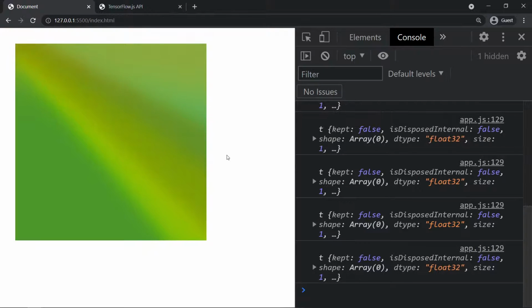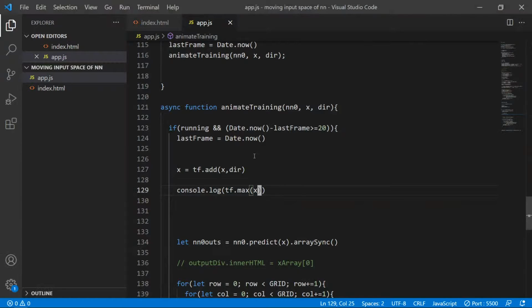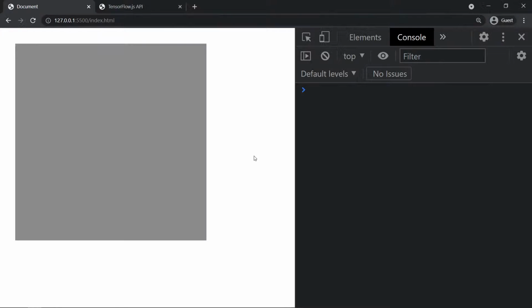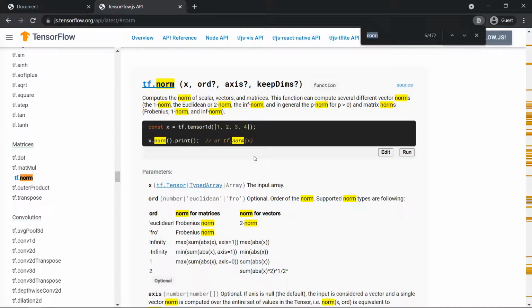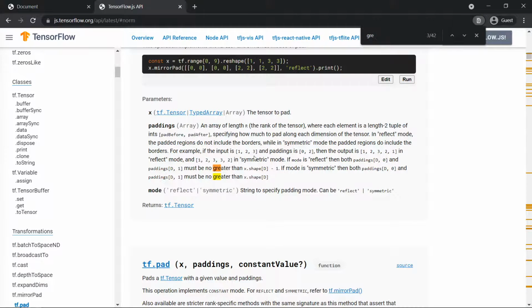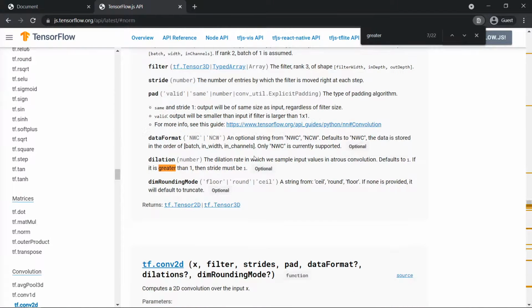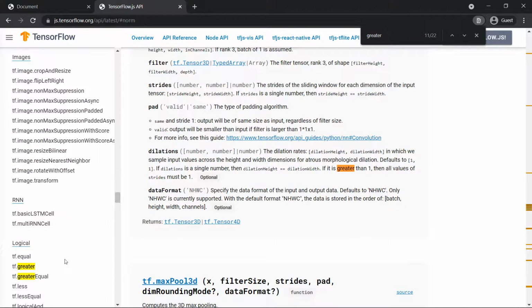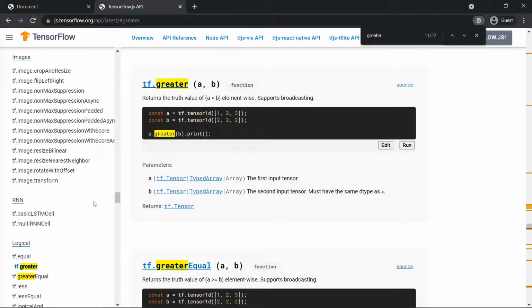Okay. Whoa, this one's cool. Okay, so can we do comparisons? Is there like greater than? No? Greater than? Is there a way to do comparisons? Yes. Okay.